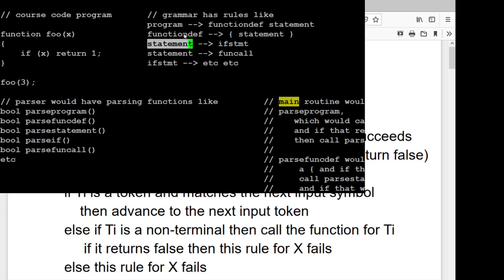It would have a parsing function for program, a parsing function for function def, a parsing function for statements. And again, that might have a couple of cases in it for dealing with the case where it was an if statement and a case where it was a function call, right? A parsing function for if statements. So we'd have this whole slew of them, and each of them would chew up whatever it manages to read through in the input stream and return true or false. Did it match or did it not?